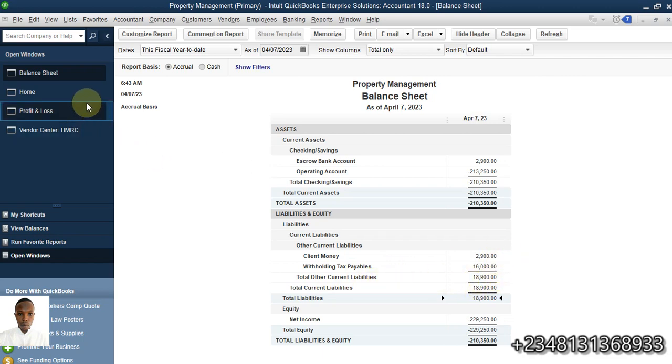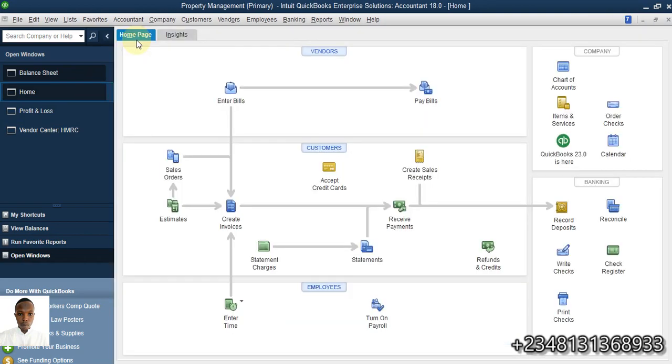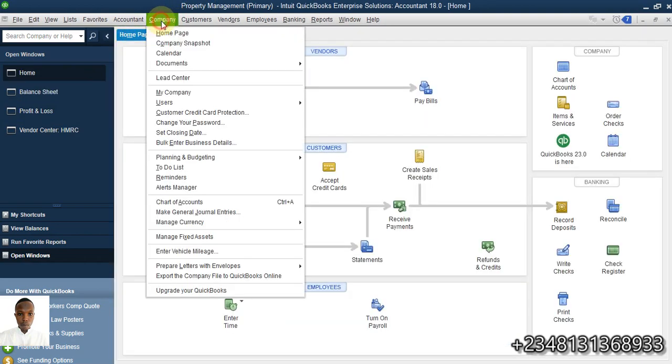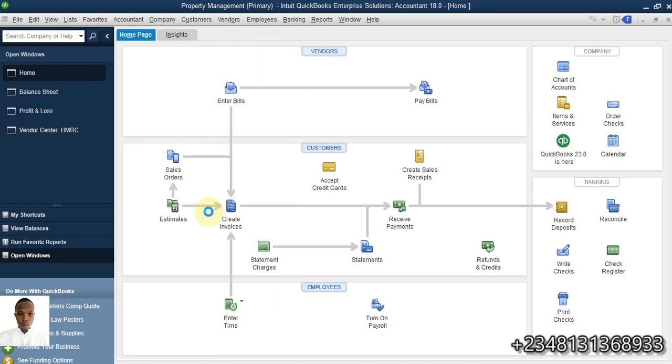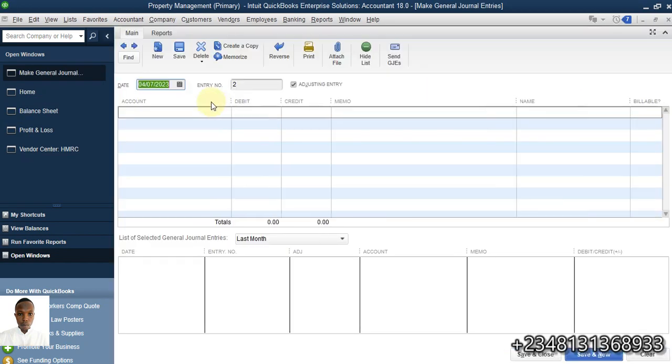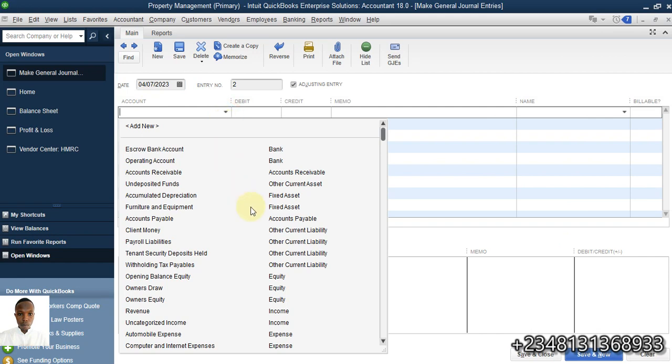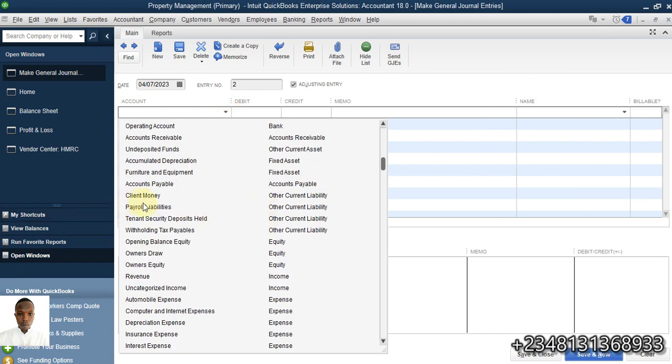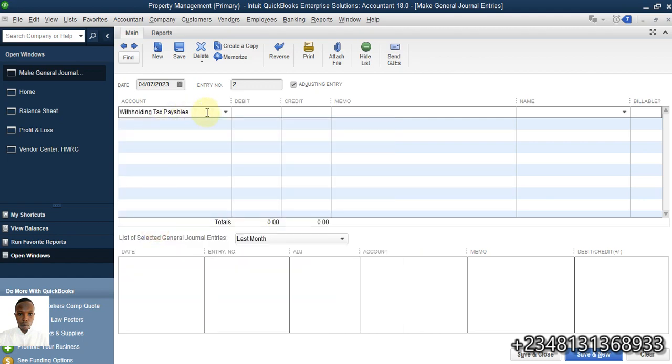So we go home. You can decide to make use of a general journal. So click on company, make general journal entries. We debit the other current liability account, which is this withholding tax payable that we have. We debit it with 16,000. Now this will net off that amount that we have. So you can include a memo: payment to HMRC for tax withheld.